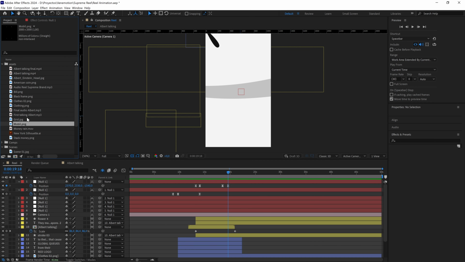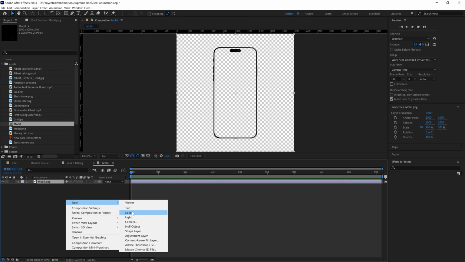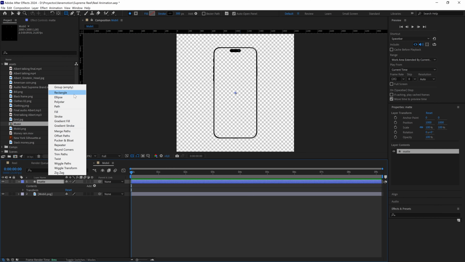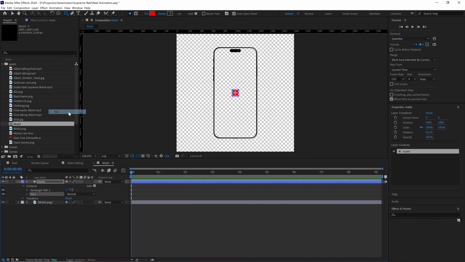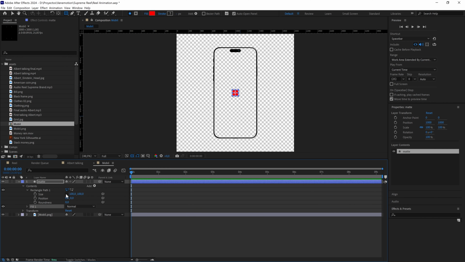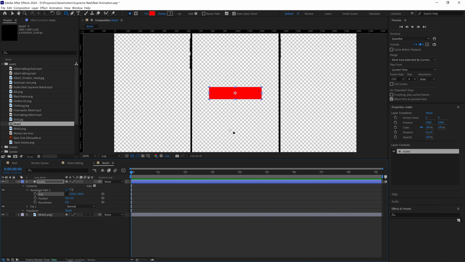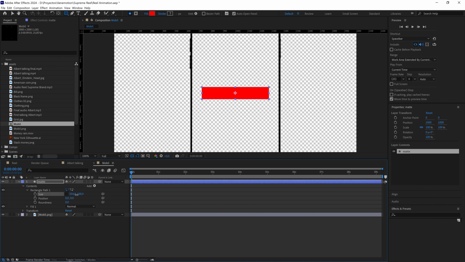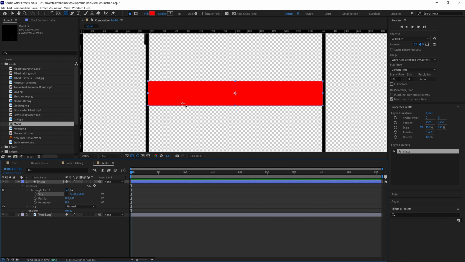Starting with the layer called Mobile, we're going to create another composition, right-click, and create a shape layer called Matte. We add a rectangle and a fill. We deactivate this chain so we can adjust the values separately. It should cover the entire surface of the phone. And this shape should fit snugly against the edges.